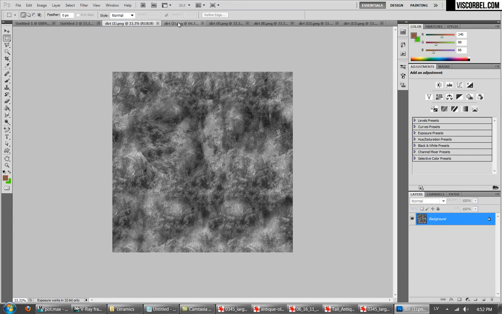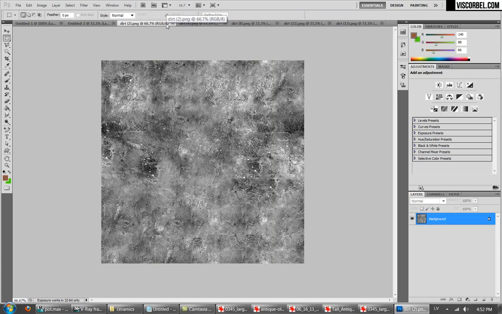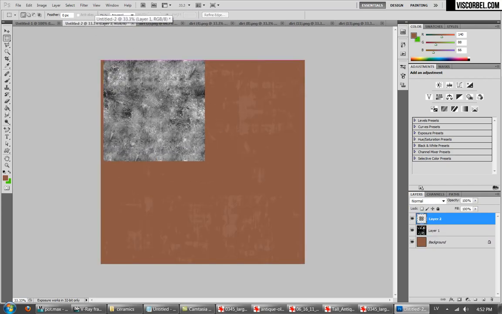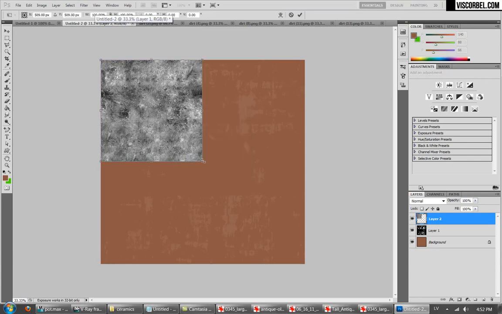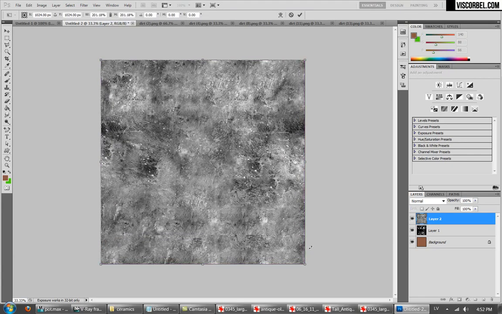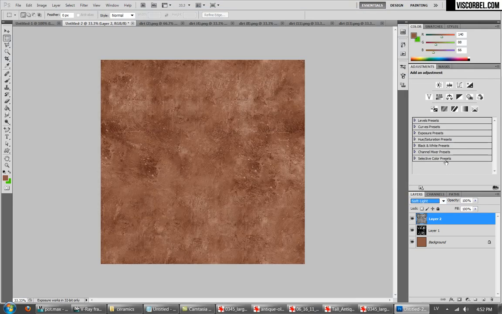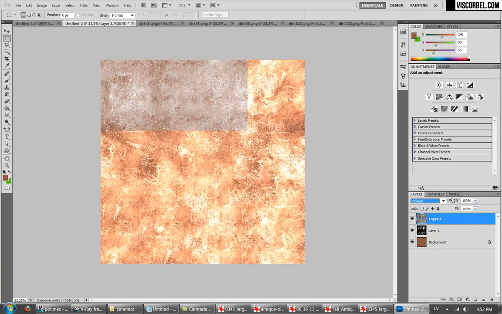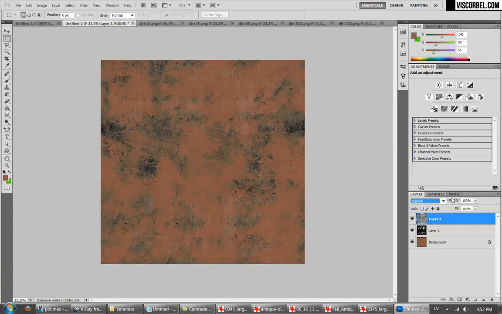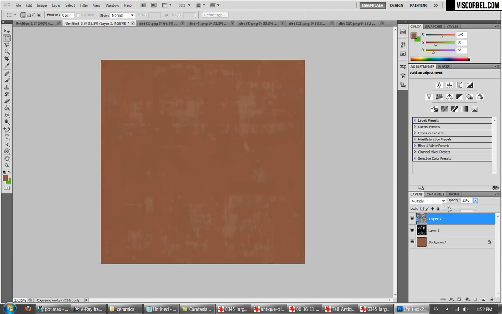Right, maybe let's add some, okay, this one doesn't work that well. Okay, this one might be better. Let's copy it, let's paste it, and it's pretty small, but I'm just gonna increase the size so it fits perfectly. And let's go for something like multiply but reduce the opacity to maybe 25%. Right, not bad.